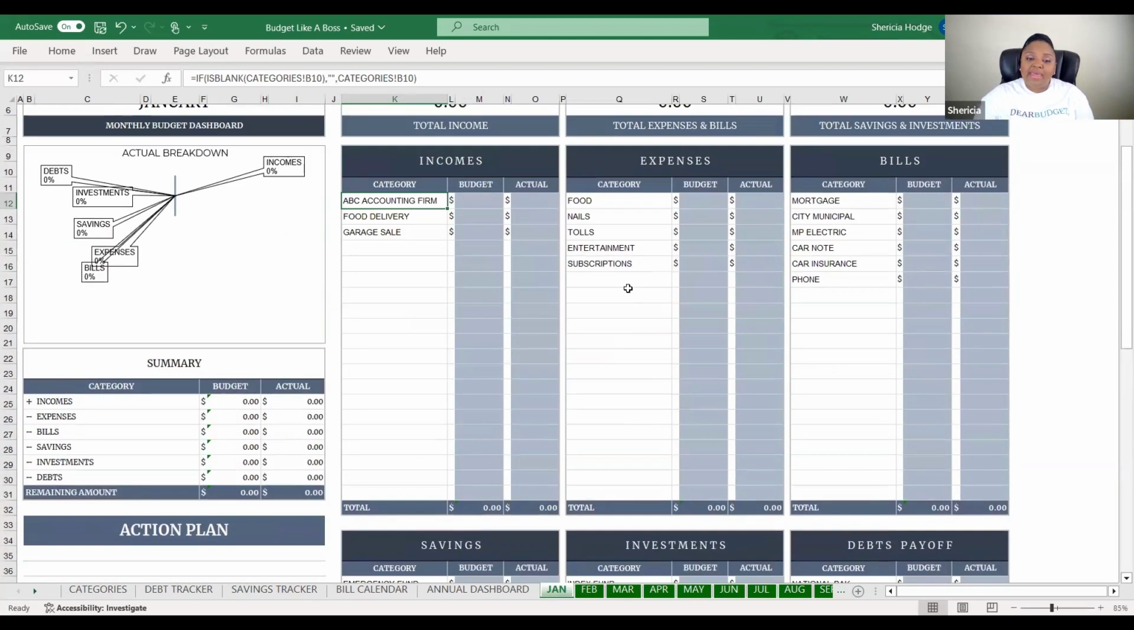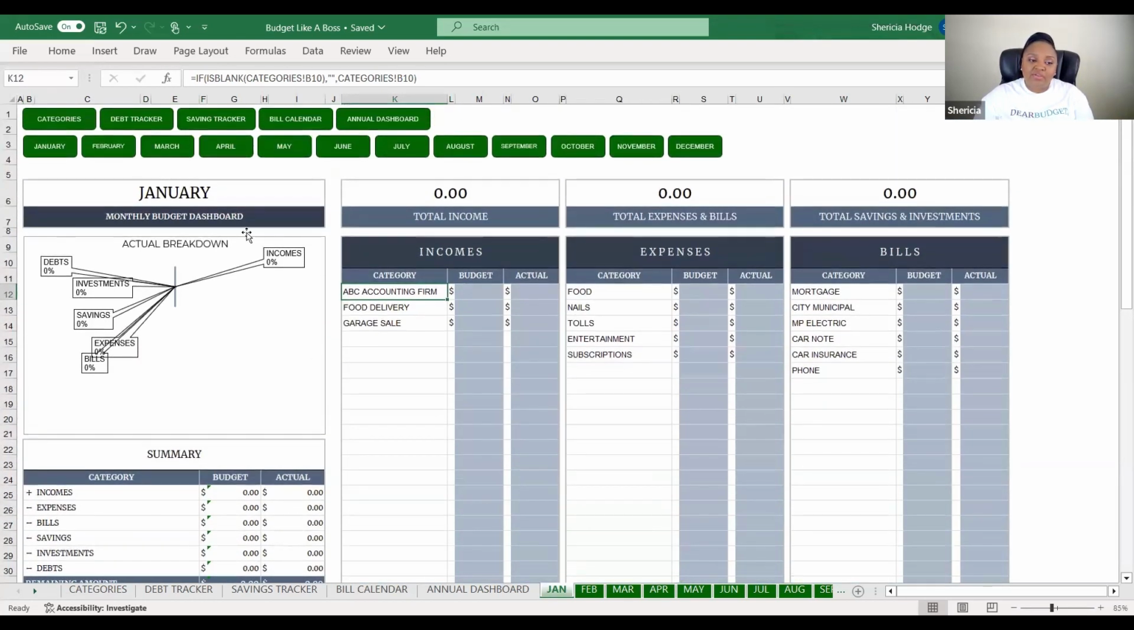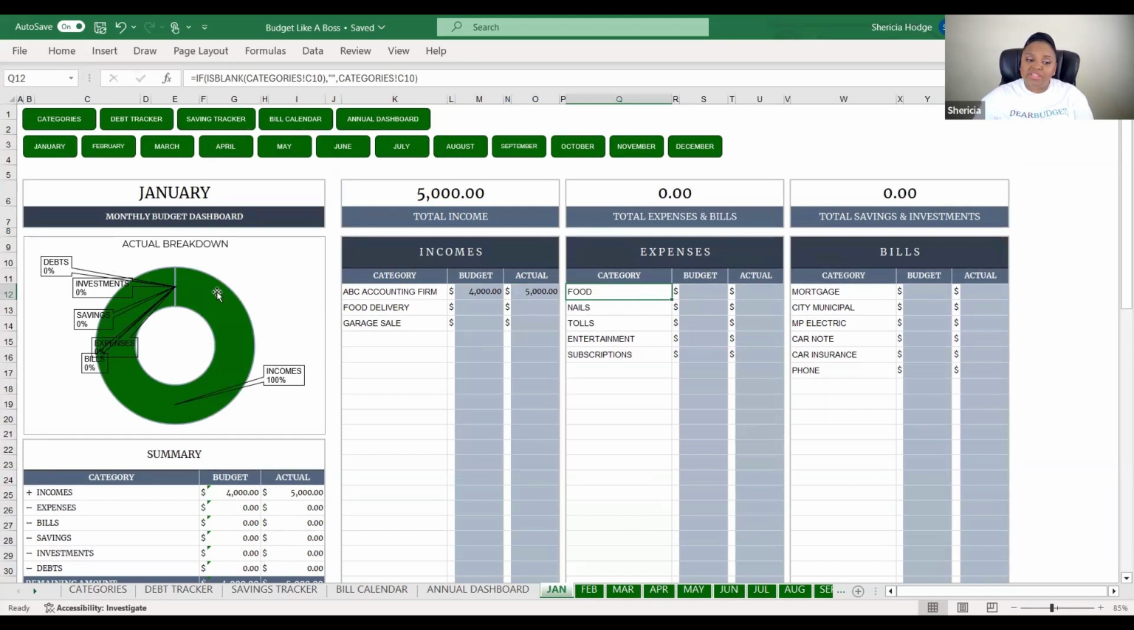So I'm going to go ahead and just put a couple of things in so you can see how your actual breakdown percentage works. Okay, so let's say in this case, you budgeted for $4,000 coming in for the month from this job, but you actually got $5,000 because you worked overtime. You'll see here it automatically adjusts your income for you.